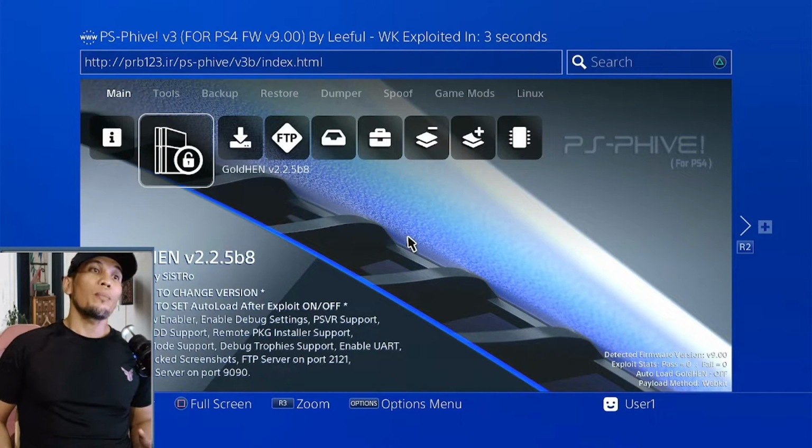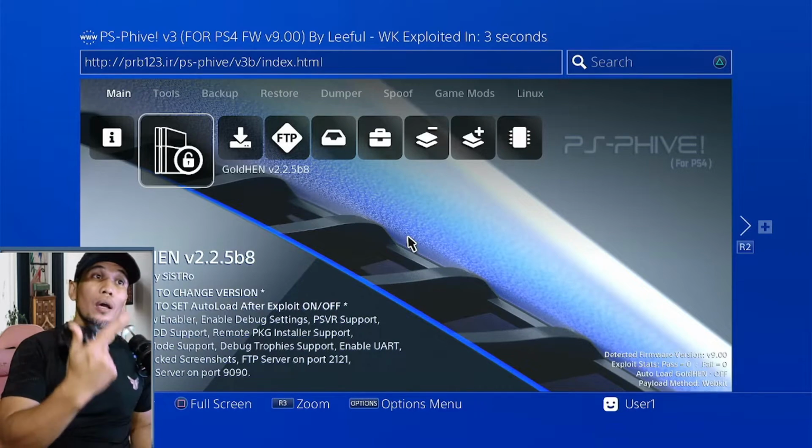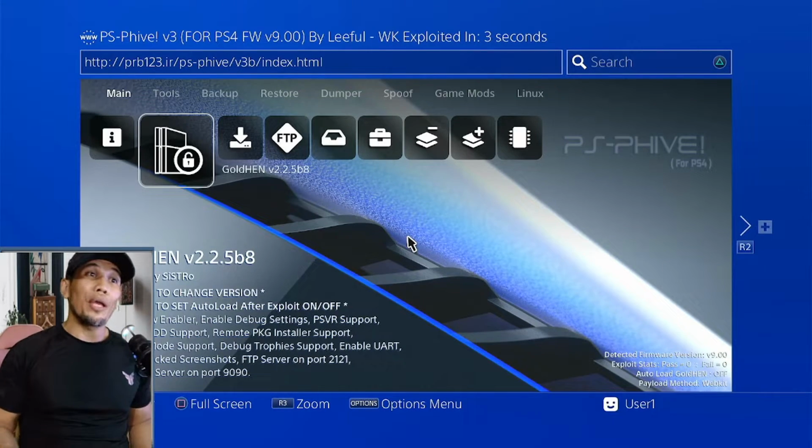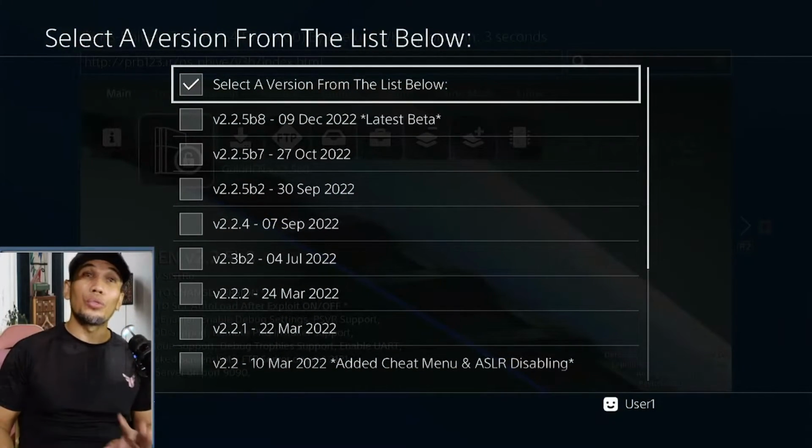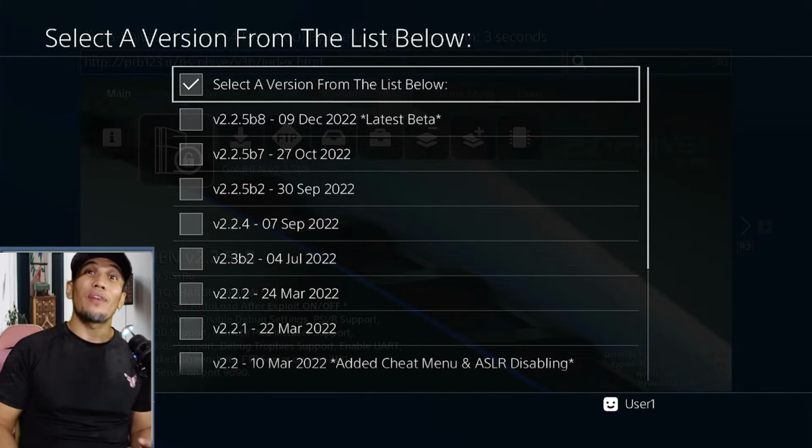All right, so one of the best things about this host is that you can simply load the latest Goldhen by pressing this tab here, or you can press R1 and choose your version. So what is the relevance of this feature?